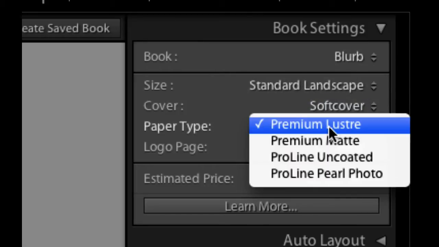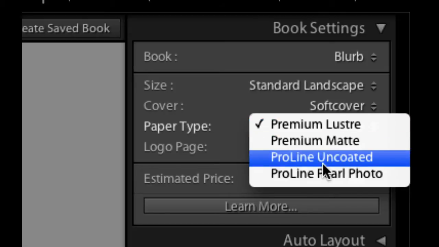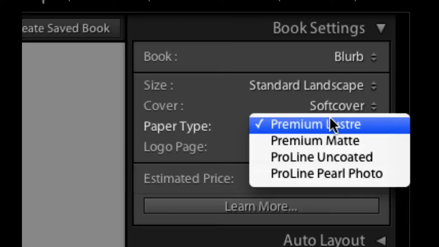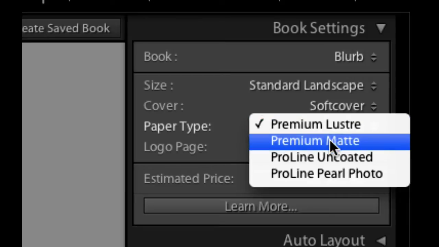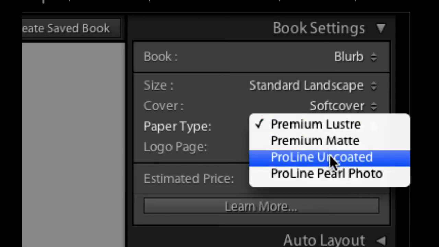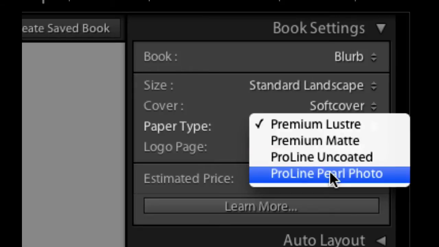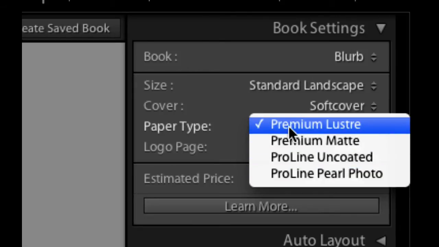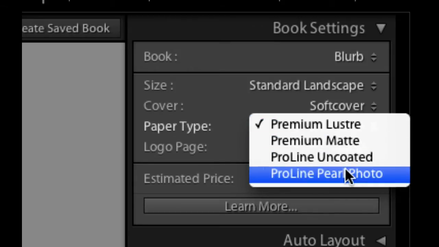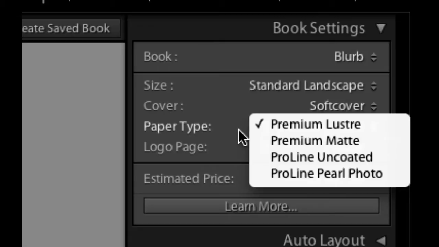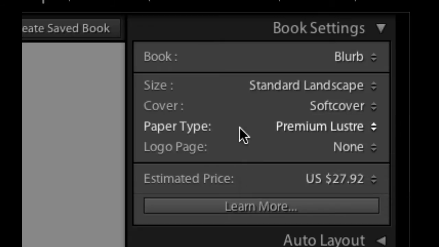Then we've got 4 paper choices. Through Adobe's software, there are 4: premium luster, premium matte, Proline uncoated, and Proline pearl. My preference is normally to work with the premium luster initially for my prototypes and then move to the Proline pearl photo paper. It's a little thicker when I create the final book.